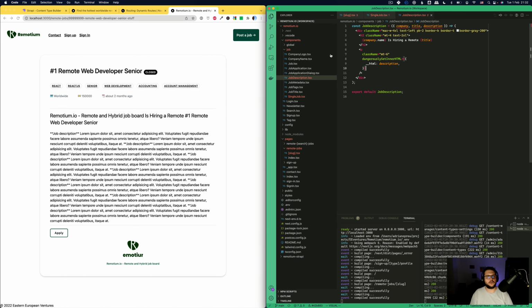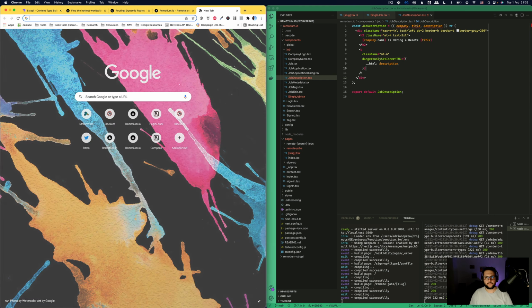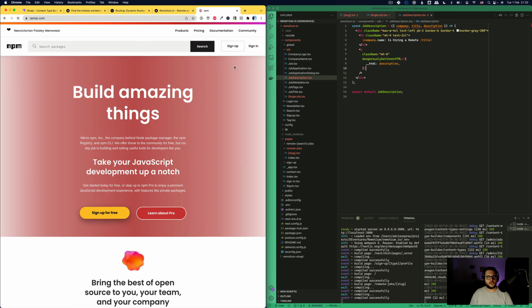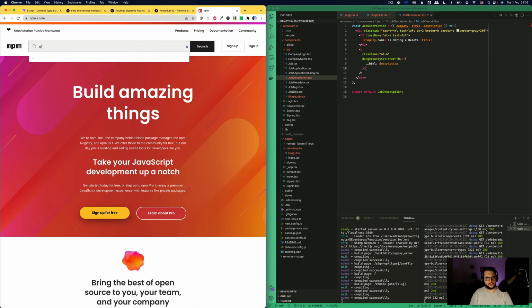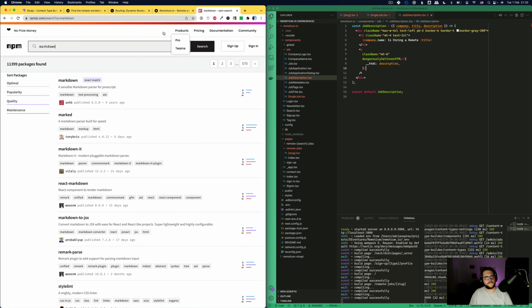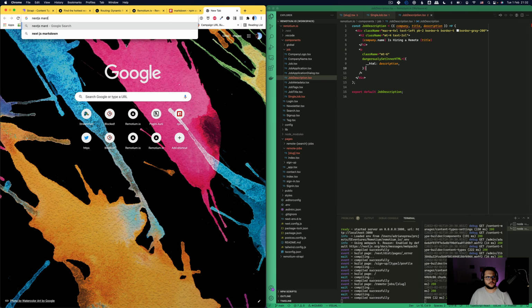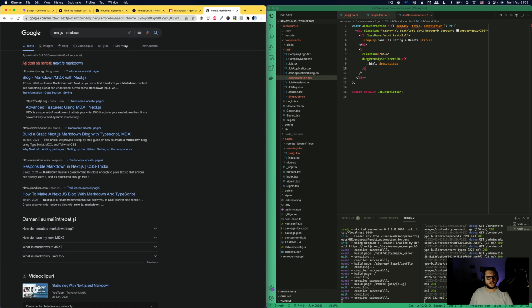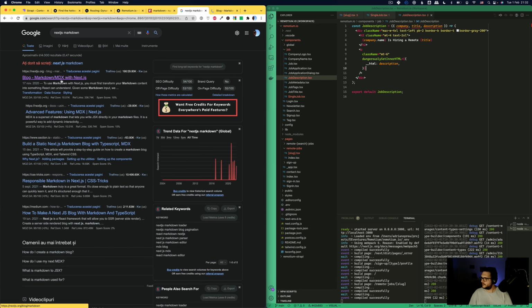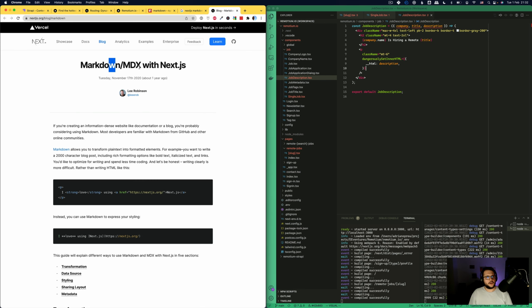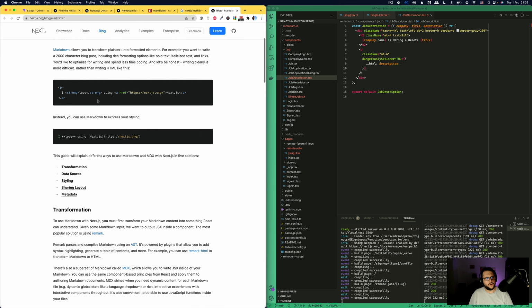So let's just find a good Markdown npm.js, and we're going to look for a Markdown renderer. So let's just go Markdown. I'm also going to do Next.js Markdown. Okay. Let's see. Next.js Markdown. MDX with Next.js. Nice, and it's on the Next blog, so why not check this out?